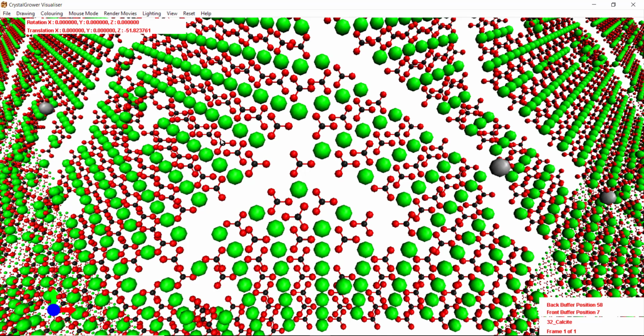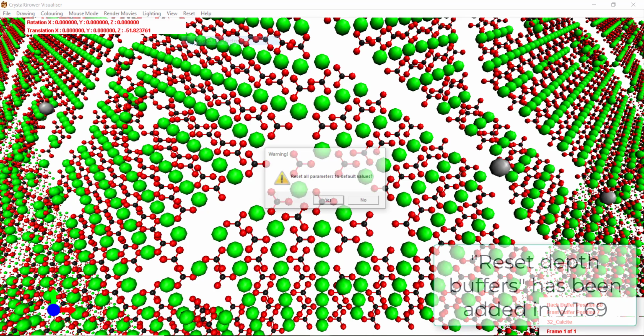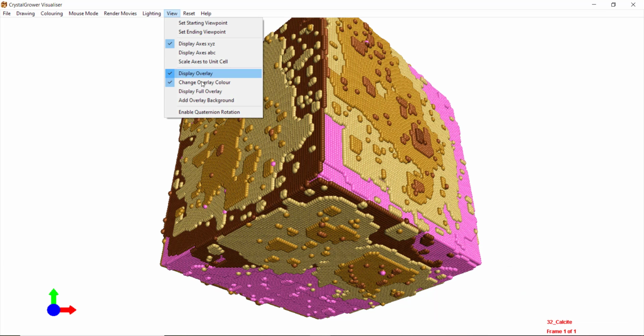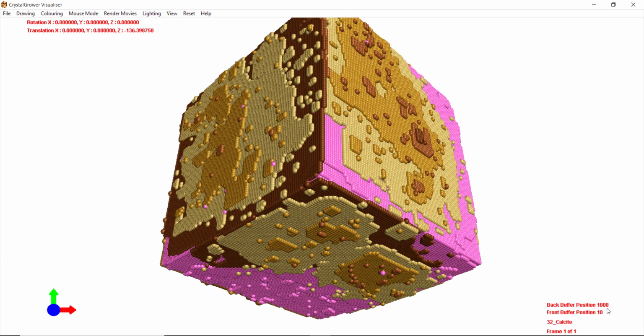And if we want to just return to the defaults, we can just reset all parameters. And it'll return us back to our original system. If we turn on our full overlay, you can see the depth buffers have returned to their original locations. So that's a detailed overview of all the functionality of the Visualiser for generally visualizing structures. In the next video, I'll cover specifically how you make movies with the Visualiser and load some simulations with multiple frames.